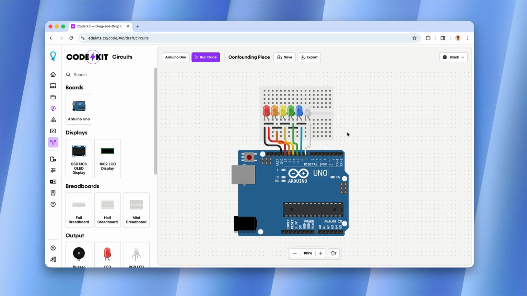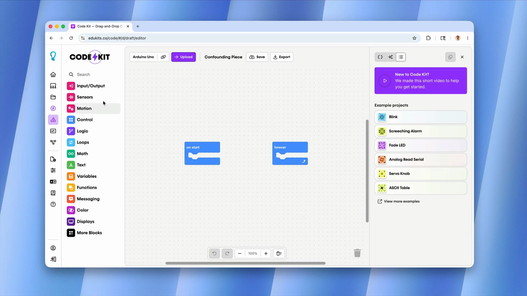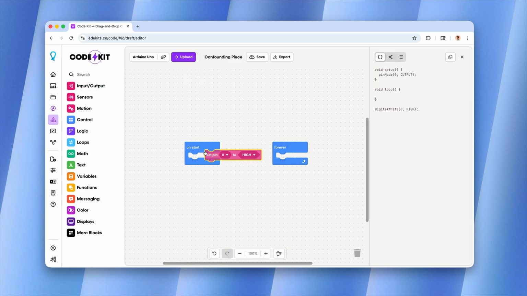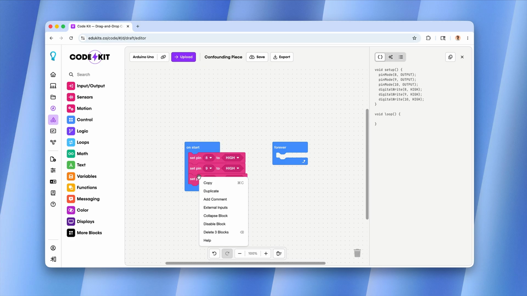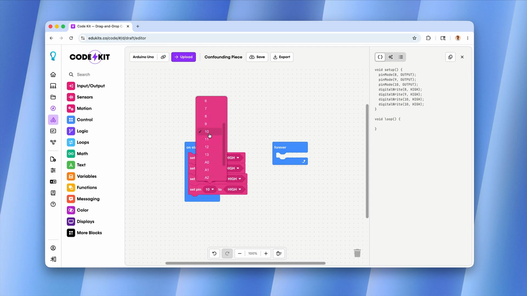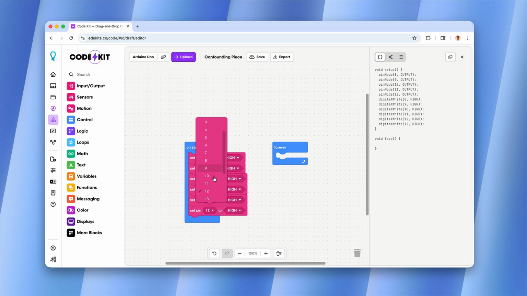Now, to do a quick test, we can just go through and turn these LEDs on. I will do that by going under the block editor. We have a blank project here. Then I can grab the inputs and outputs, and we start it in the start block at pin 8. We can go 9, duplicate, 10, duplicate, 11, duplicate, 12, duplicate, and 13.